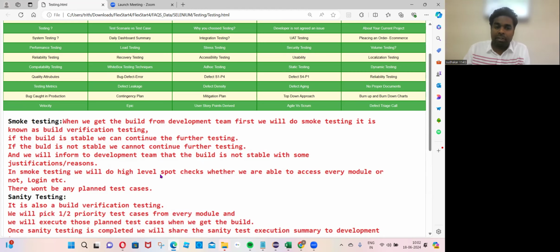In smoke testing, we do all high-level spot checks. We just click through to see whether we are able to access every module or not, including login as well. There won't be any planned test cases. A test case means we write a set of steps, for example create skills record, modify skills record, delete skills record. Each test case contains some set of steps. So in smoke testing, there won't be any planned test cases.